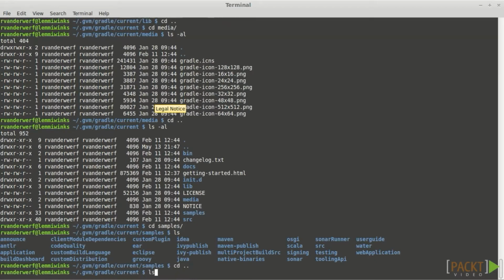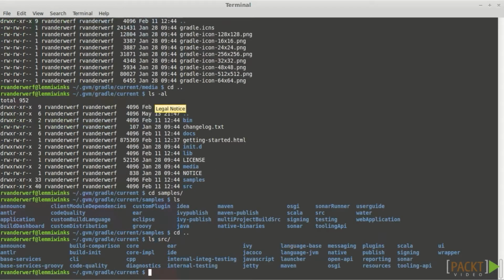Back up in our root, last but certainly not least, the sources directory. Now, this is obviously the source of Gradle. The advanced users may want to come in and modify this for your needs. Keep in mind this is an open source Apache 2.0 project. To give you an idea of what's out here, let's find all of the Java files. And let's get a count on them.